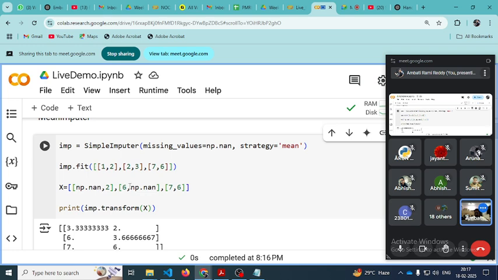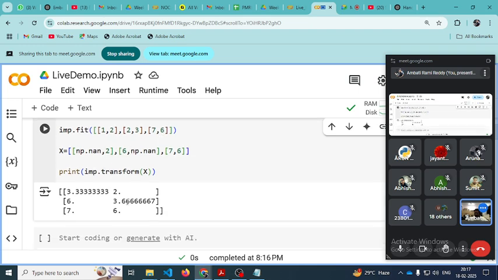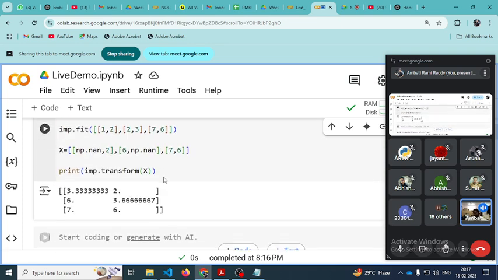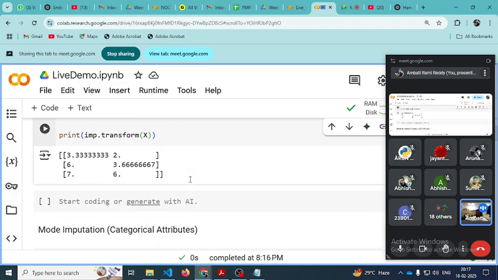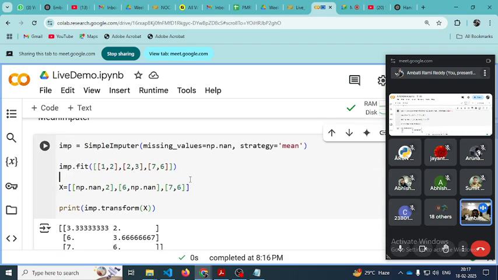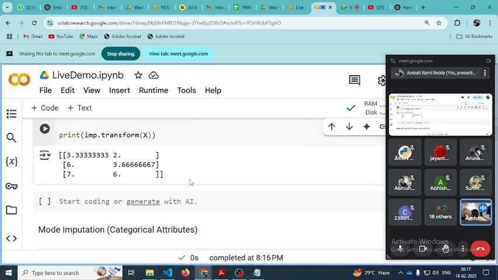Similarly here also, now you just try to compute 2 plus 3 plus 6. This is my training model, the fit model. 5 plus 6 is 11, 11 by 3. So 11 by 3 you are going to get as 3.66. So this is how you are able to replace the missing values with the help of simple imputer. The simple imputer is there in the sklearn library. You need to import the respective library, and you can replace like this.